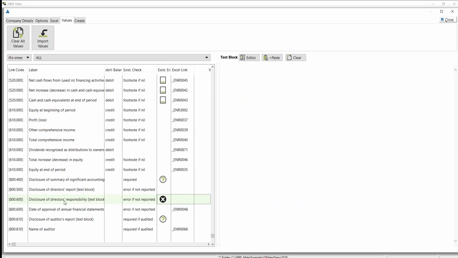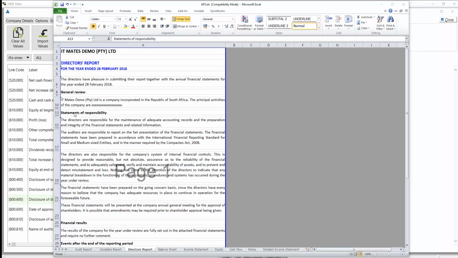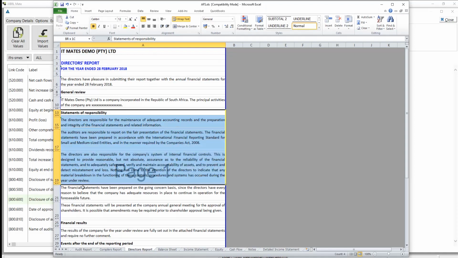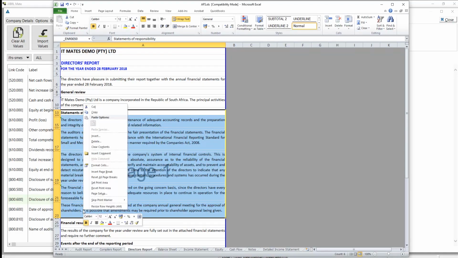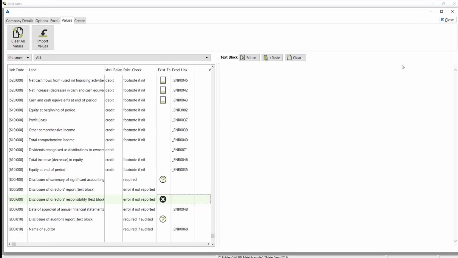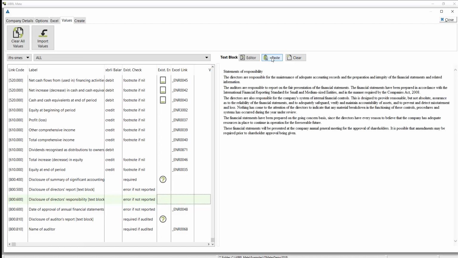Okay, let's do the next one, the director's responsibility text block. In this set of financials, that's also inside the director's report. So let's just select that part, copy and paste. Done. What you'll notice here is that under options I have this little tick box that says hide the unused items. So all the ones that aren't being used or need to be used are hidden. So I've just reduced my selection on here and I can work through it much easier.